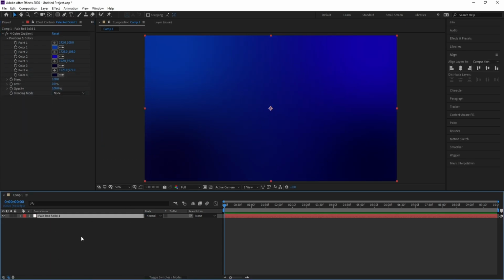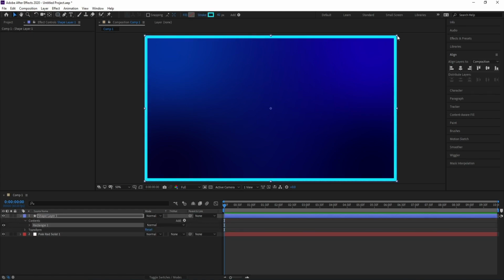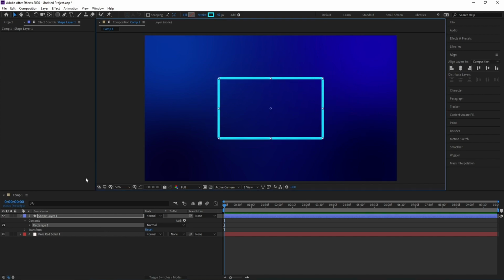Okay, make sure that you are not on the solid, then go to shape. Now choose the rounded rectangle tool, double click and scale it. Go to anchor point, Control double click to put this point in the middle, then go to align to make the shape sit in the middle.